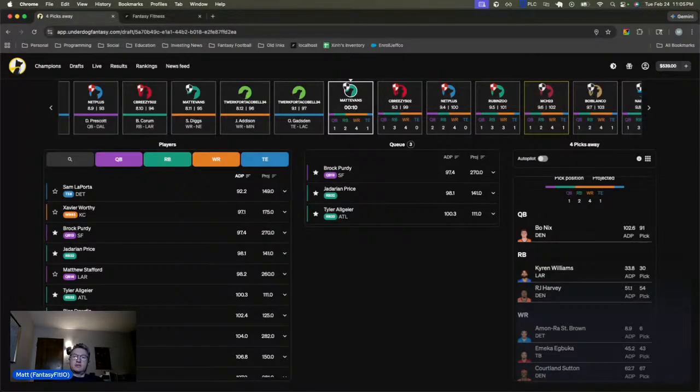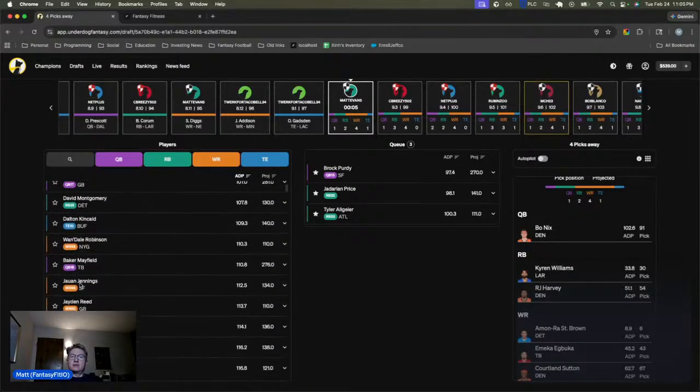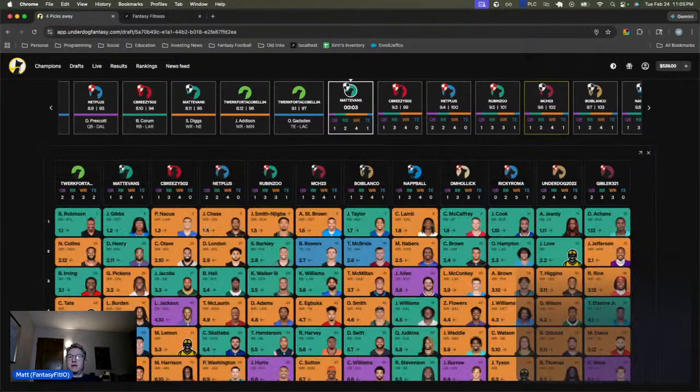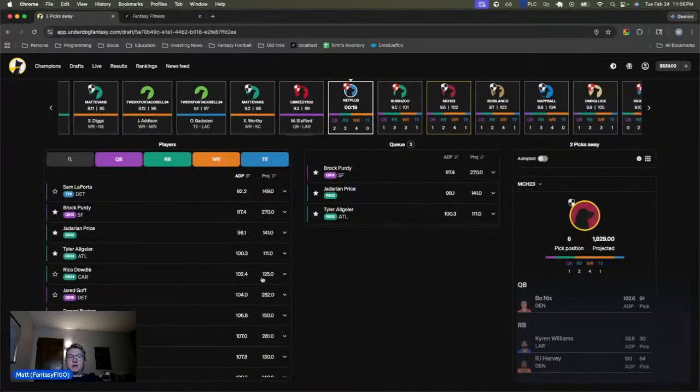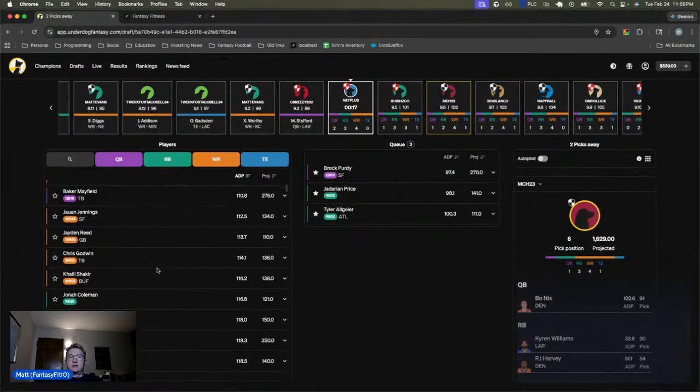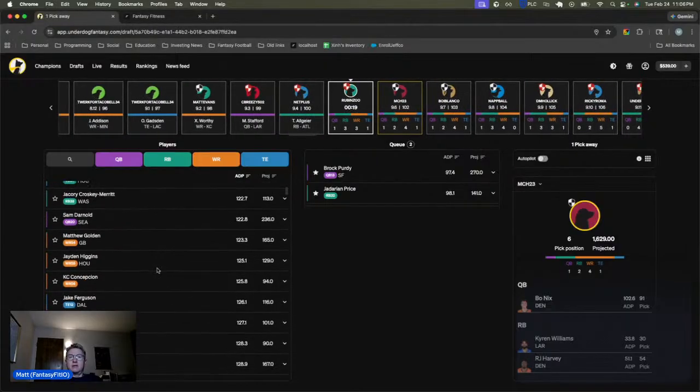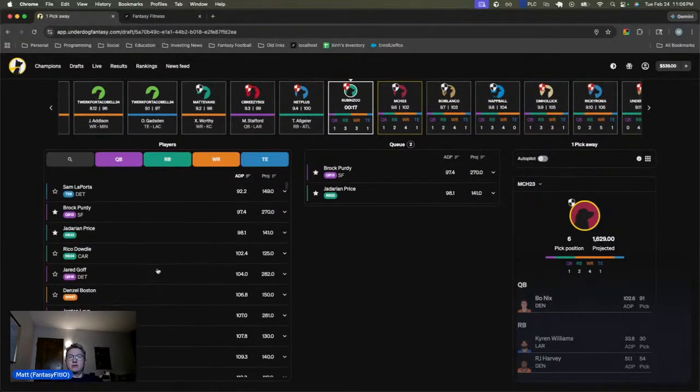This is interesting because I don't want to go too late on the running back situation. And my next pick is at, where am I going to be coming up next? 115. What we got in that range? Not a lot. Not a lot of running backs. Algier goes. Okay, that's tough.